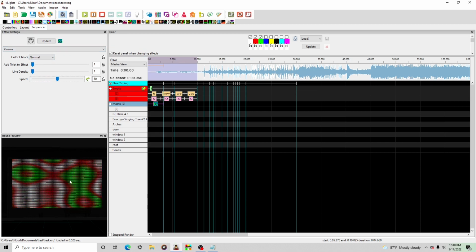You can select the speed at which this stuff is moving. You can select the density, so how many different lines there are. And you can also add a twist to the effect, so it looks more twisty.